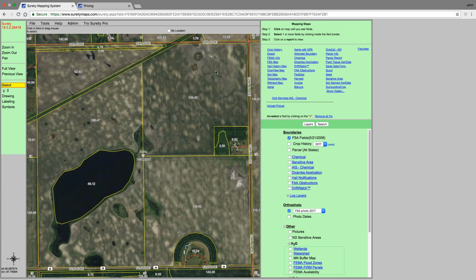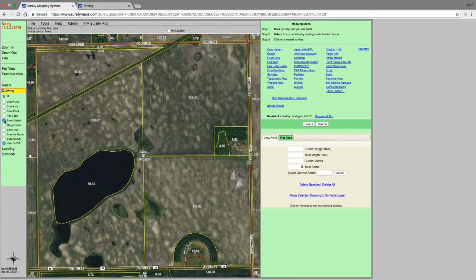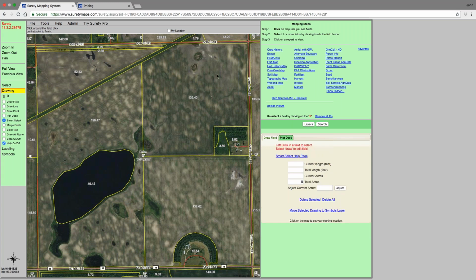You may use them as a template to draw new boundaries, but you can also use them not only to select them and create your forms and maps, but we do have a tool called Smart Select, which allows you to select these boundaries and then also edit those boundaries. Let's take a look at that.